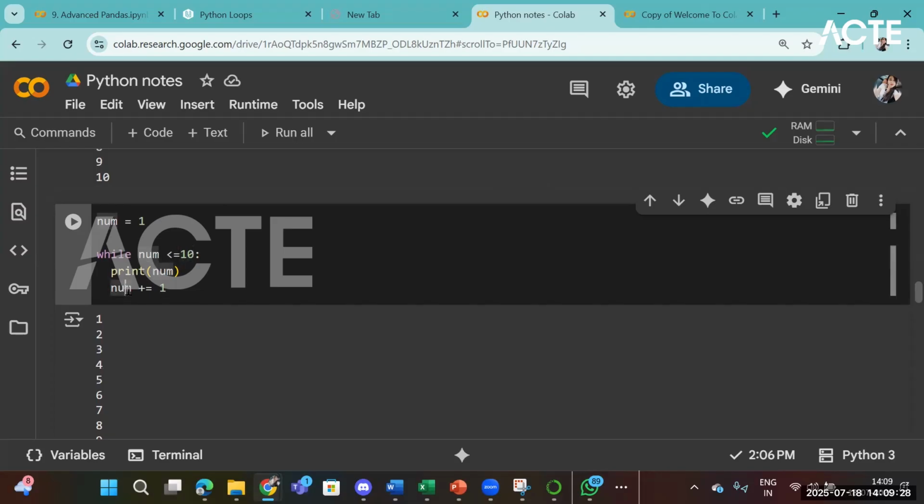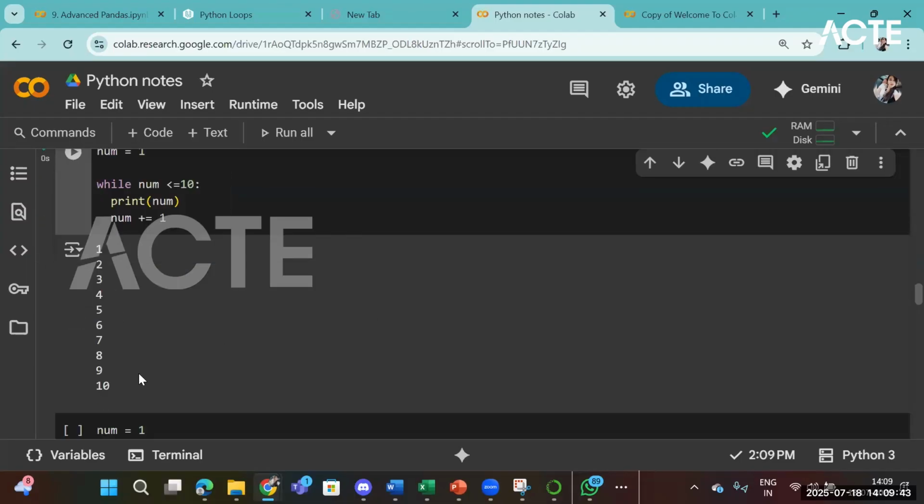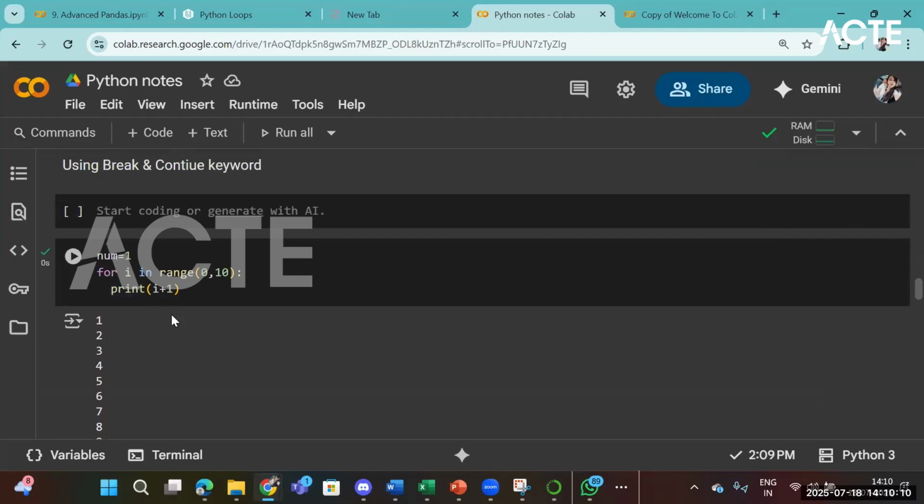Then it will go again here and become 11. Is 11 less than or equal to 10? False. It will get out of the loop. The number 10 is executed. When you have a condition, the loop keeps on executing till the condition becomes false. Once the condition becomes false, it will let me out of the loop. This is the difference between for loop and while loop.